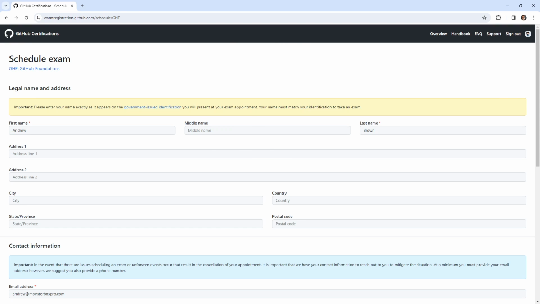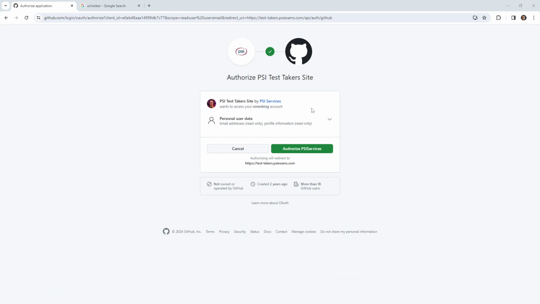Okay, all right, so I clicked through there, and now it's going to want me to accept the PSI test taker site to my GitHub account. I'm going to go ahead and authorize this. I'm just going to stop and start again because I'm not sure if it's going to show personal information. I don't really feel like omitting it later, so I'll be back here in just a moment.